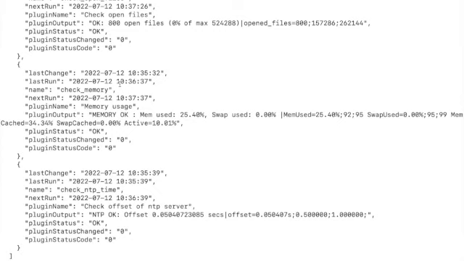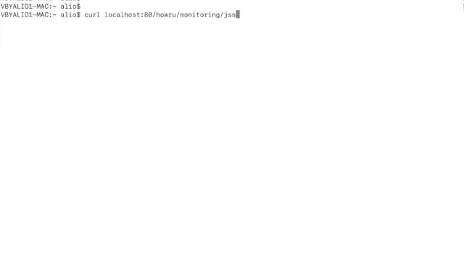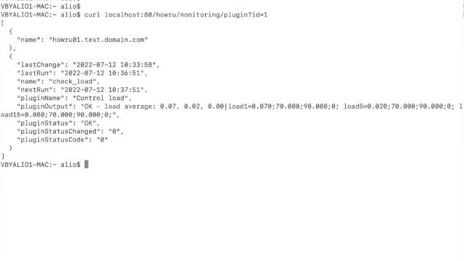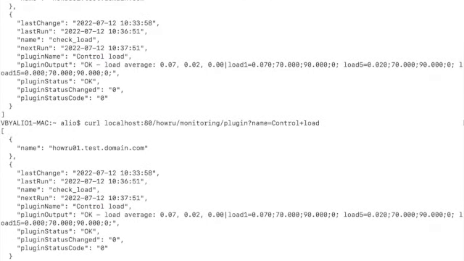And I can also look for a specific plugin check by using plugin with the argument ID. When HowRU reads the plugins.conf, each plugin gets an ID. Or, if I know the plugin name, I can use that to query the HowRU API for a specific plugin output. In this case, it's check load.